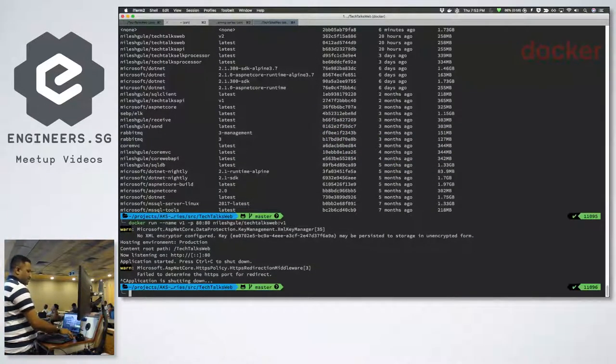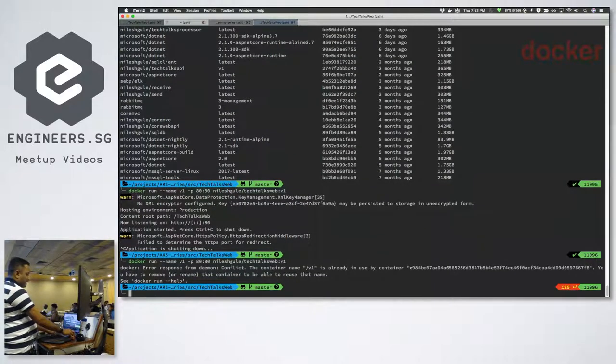Okay. So to stop this, I can do Control C. You saw that it took hardly 2 or 3 seconds to start up the image and get the application up and running. If I want, I can again rerun the same one and it would fail because there is already a container with the same name V1. So I should delete this container before I can restart the same one.